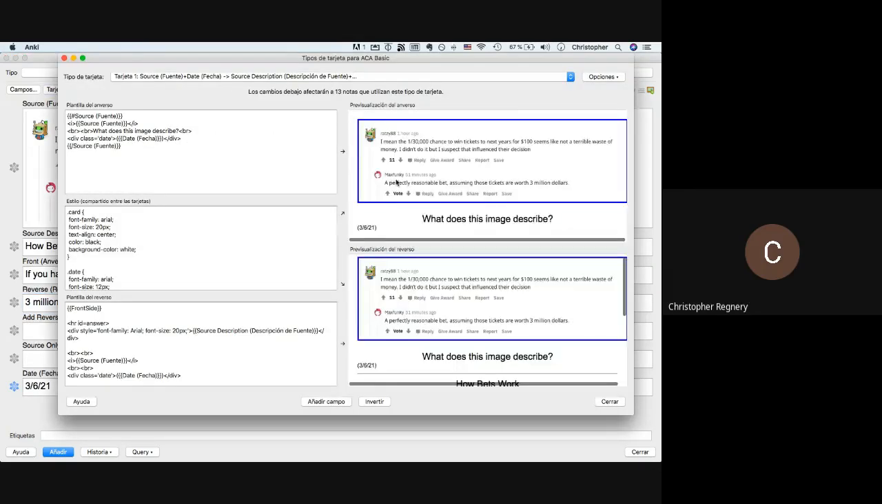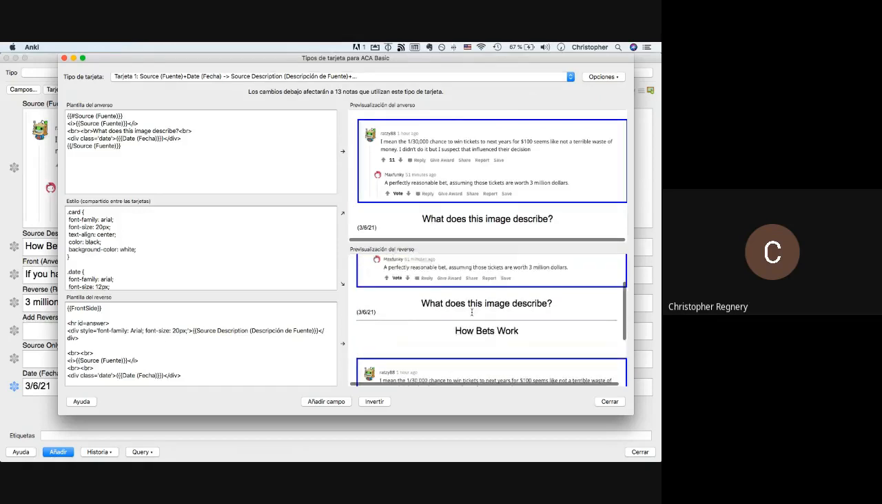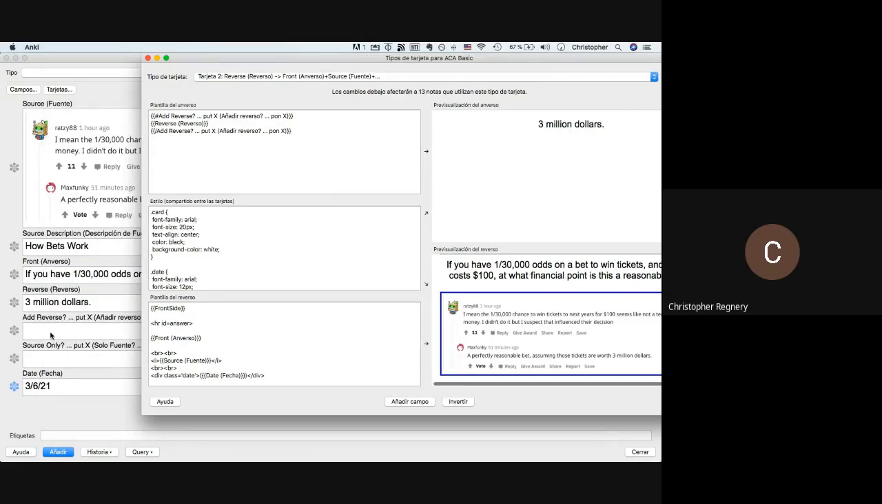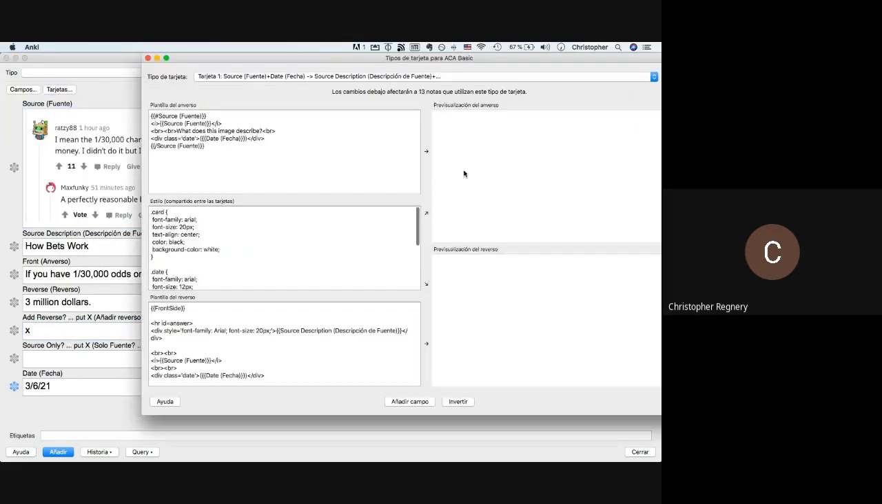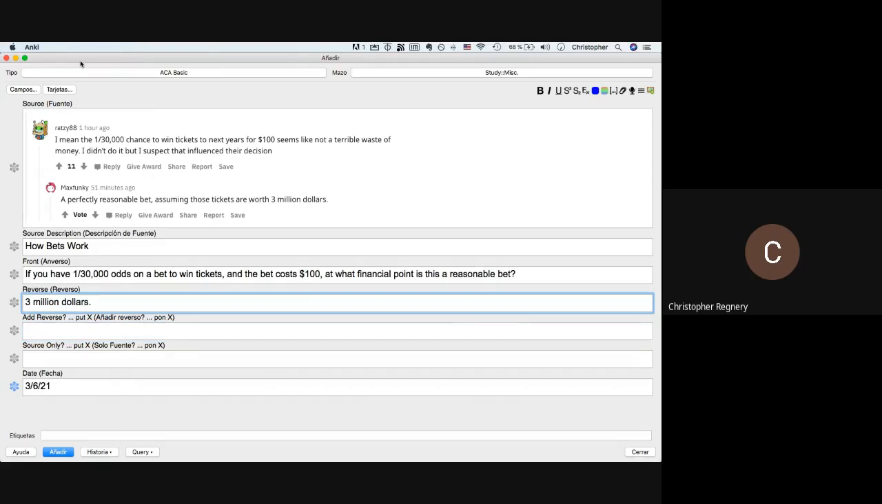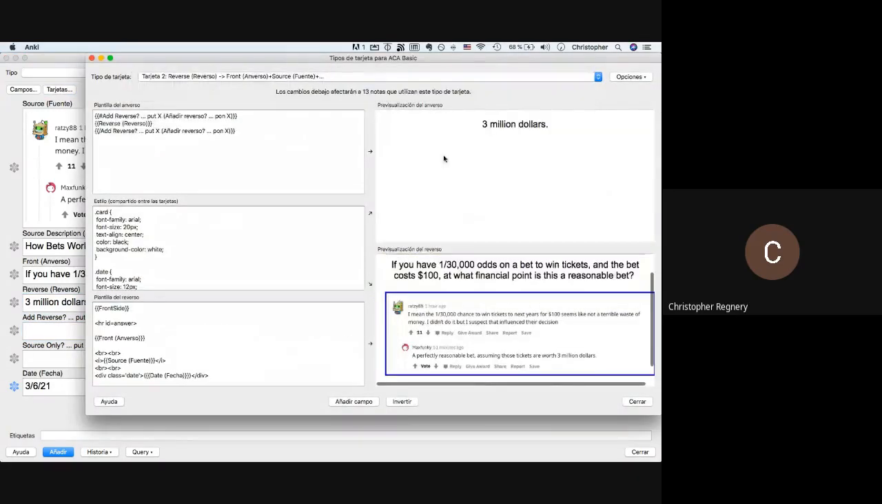Now, I want to see which cards this would generate. What does this image describe? How bets work. Then, interesting. It doesn't even have anything in the add reverse, and it's already adding. That shouldn't. Something does not work with those ones. But it should only if there's something in that. Dang it. Technical difficulties.